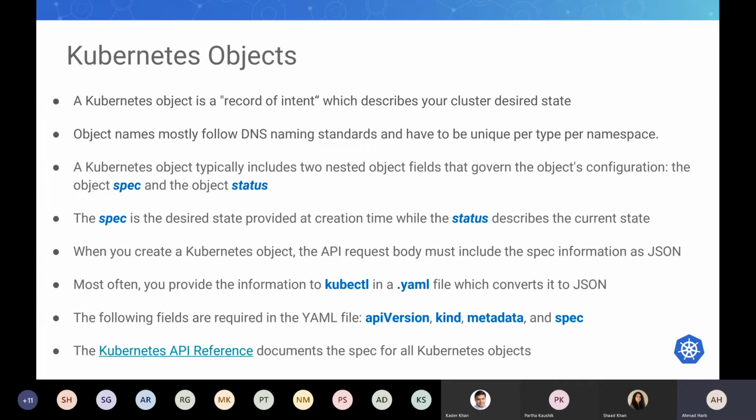And I've added a link in here for the Kubernetes API reference, again, which documents all the spec of these objects. So feel free to go through it, and you will definitely have to go through it as you learn Kubernetes and as you use it as well, because no one memorizes this.